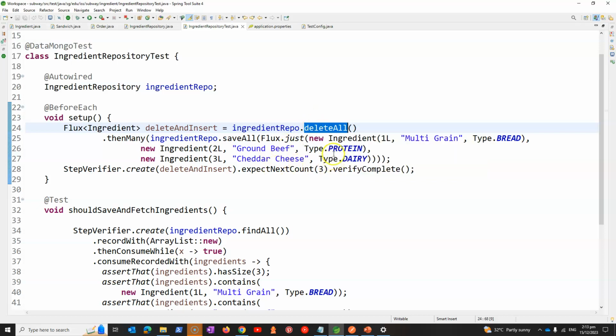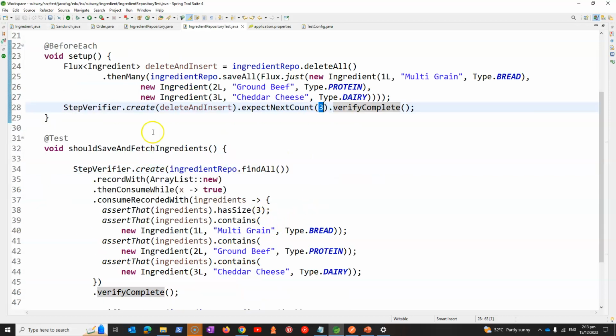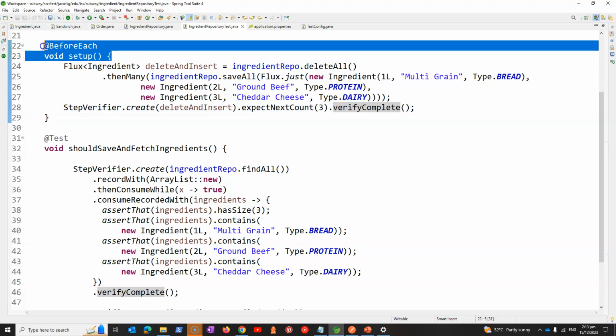I just create three ingredients. I create a multigrain, I create a ground beef, I create a cheddar cheese, I put in types, and then I say please create these things. Verify that three records have been created. So every time any test method is executed, this will happen before.